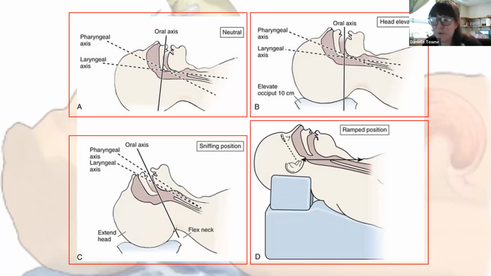So in an ideal world for positioning, the goal is to align the oral axis, the pharyngeal axis, and the laryngeal axis. You can see the difference between what a neutral position is in all of the different axes, what it looks like when the head's elevated, when they're put into the sniffing position, or when they're put into the ramped position. If you have a trauma patient, it can be challenging because you don't want to hyperextend that neck if you don't know what the injuries are. So this might mean you have to switch to video laryngoscopy, which, because of the hyperangulated blade, can allow for successful intubation with really minimal neck manipulation.